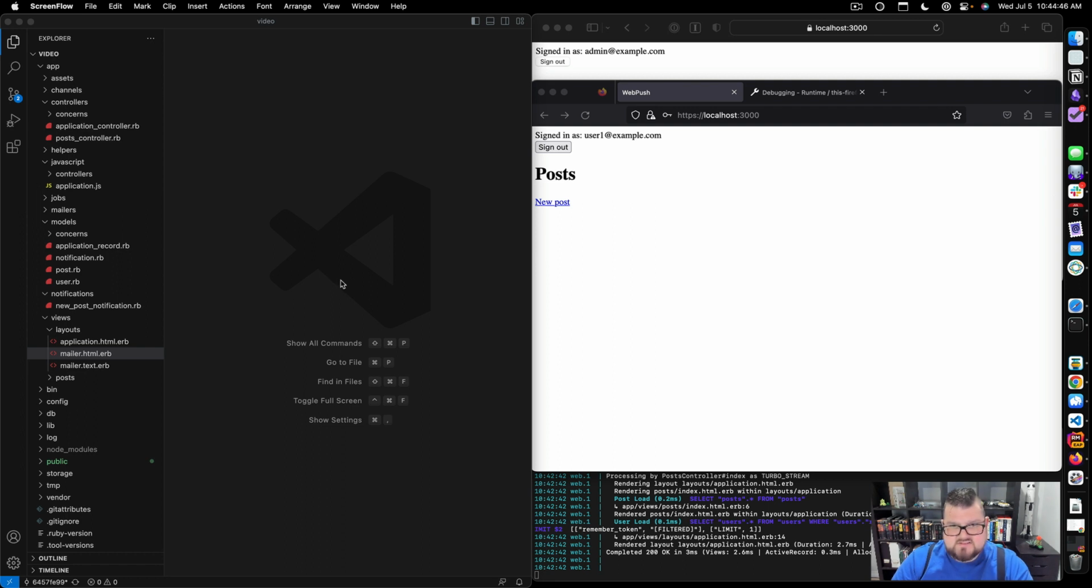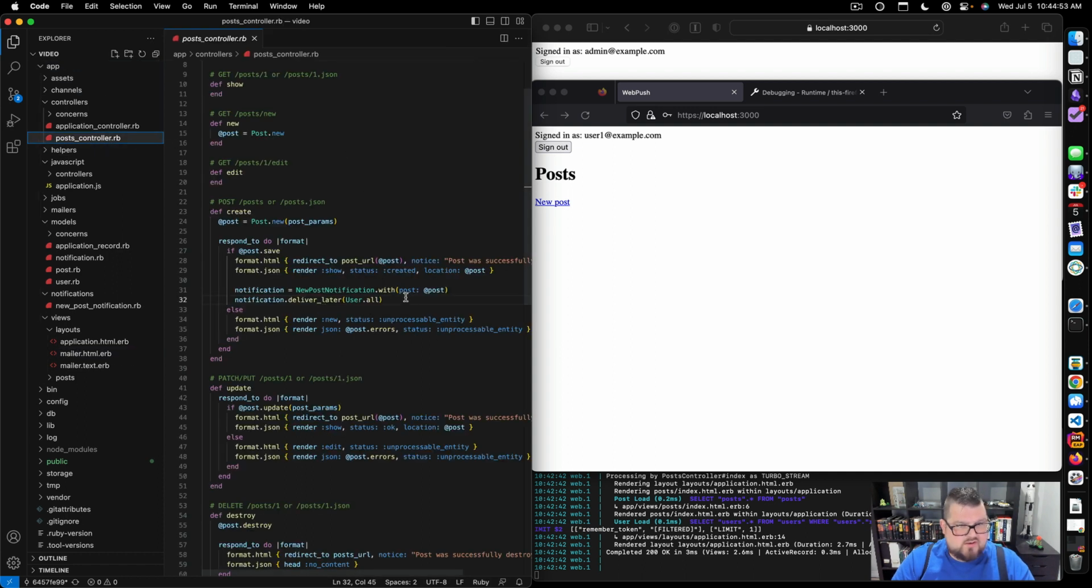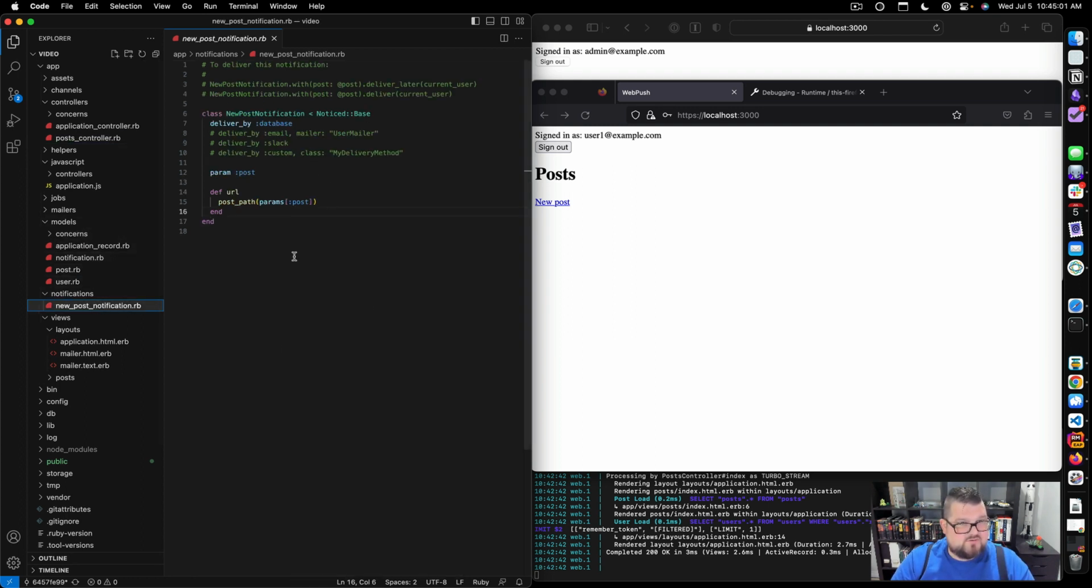So just jumping into things quickly, in our post controller, when a new post comes in, we're going to create a new post notification, and we're going to deliver it to everybody. That post notification doesn't have really too much going on here. It's just going to be stuck into the database. And that's really all that's going in there.